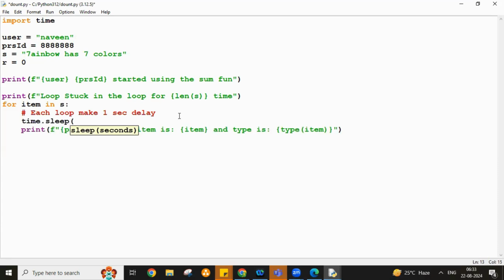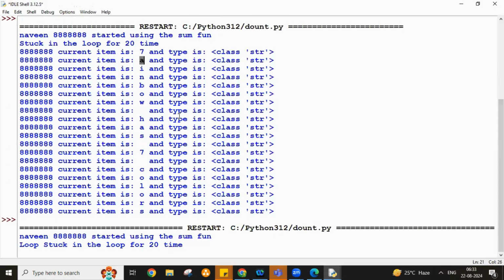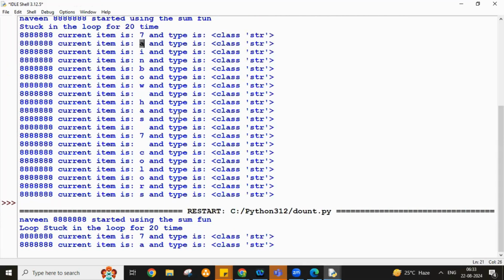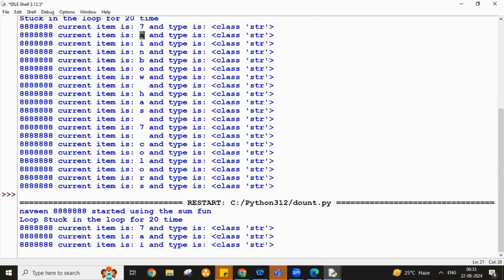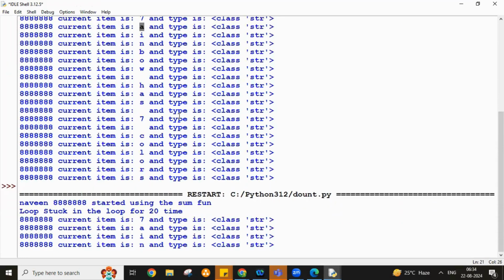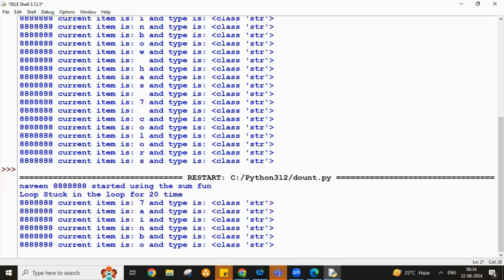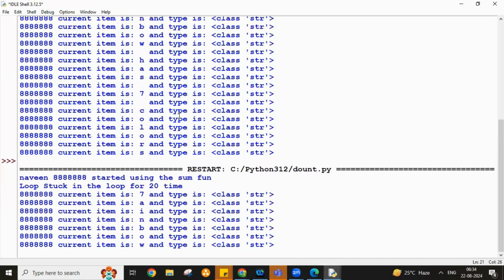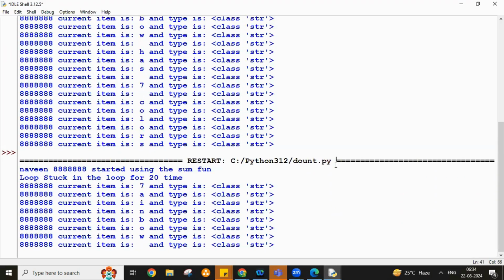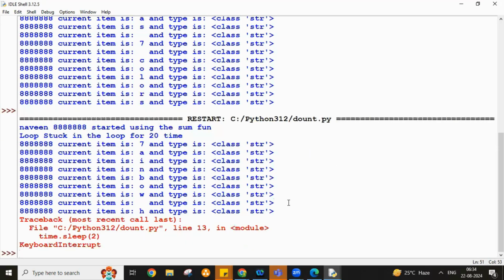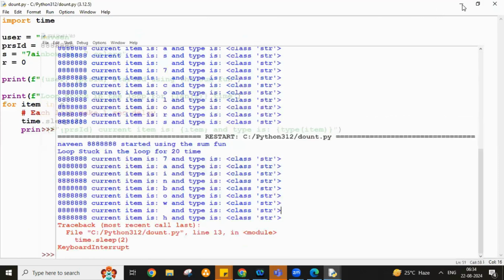You got it? Whatever number you put, if you put 1, it means 1 second. If you put 2, 2 seconds. So if I execute this, did you see this? The loop was stuck for 20 times. The iteration happens with a 2 second delay for each and every item. Previously it printed everything in one go, but now it printed with a 2 second delay. I just pressed Control C to make a keyboard interrupt. If you press Control C on the screen, it will interrupt the program execution. Okay, got it?